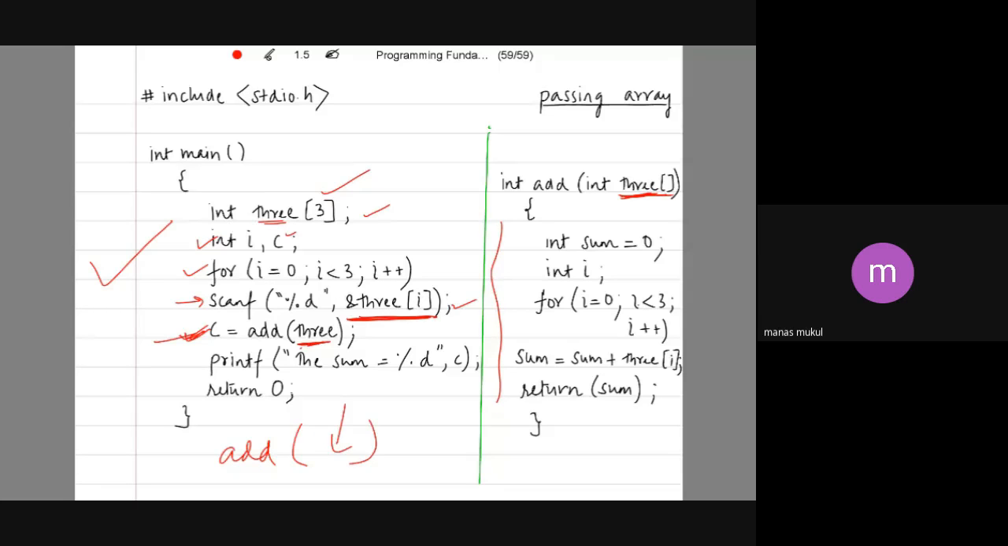Now what I'm doing here, I have taken a temporary variable because I am going to extract one element and add that into the sum, then take the next element, add into the sum, take the next element, add into the sum. So I have declared a temporary variable sum with value 0, and each element I will keep adding to this sum variable. At the end of it, I will get the total sum of 3 numbers.